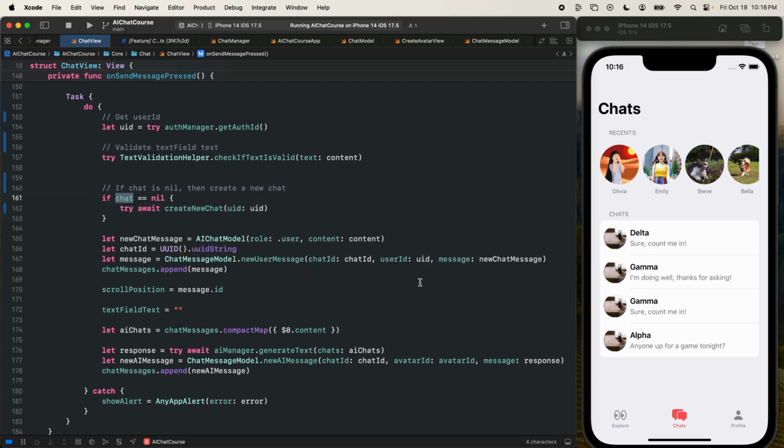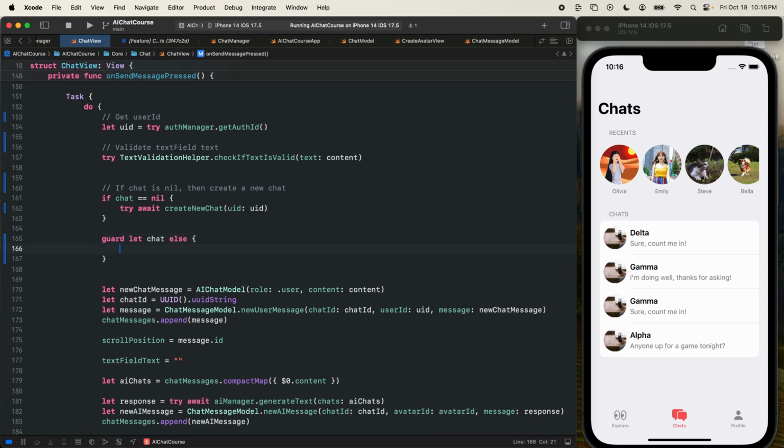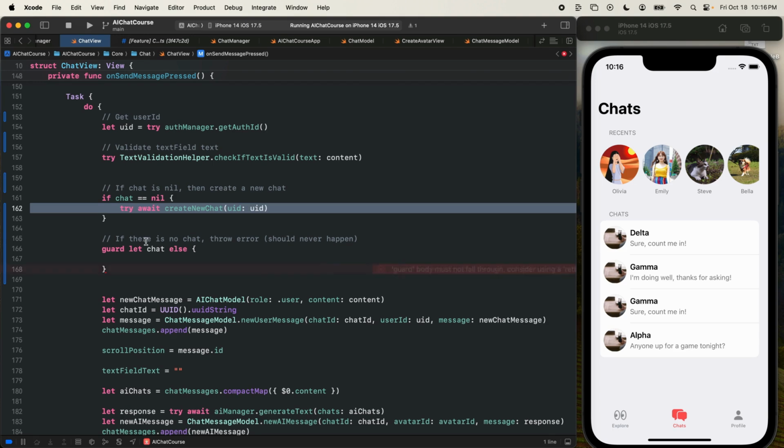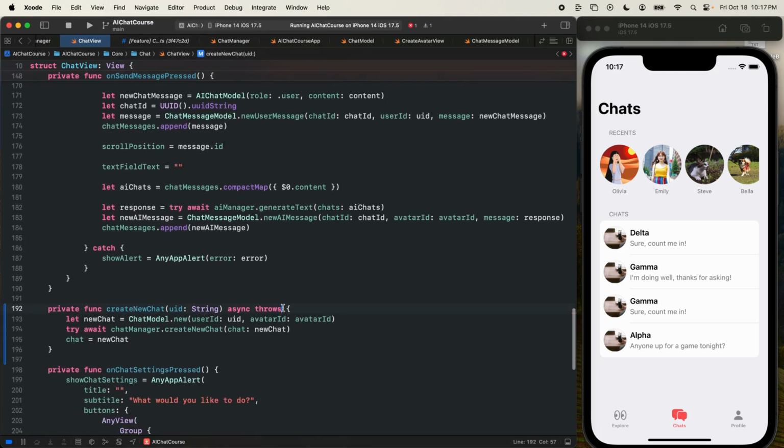Now we're going to need to use the chat for the chat ID down here. So what we're going to do is a quick little guard let chat else. If there is no chat by the time we get to here, throw error. Let's also put should never happen, because if chat is nil, then the chat should have been created here, and that should have then actually been set. Actually, to make this even more readable, let's go ahead and make this return the chat model.